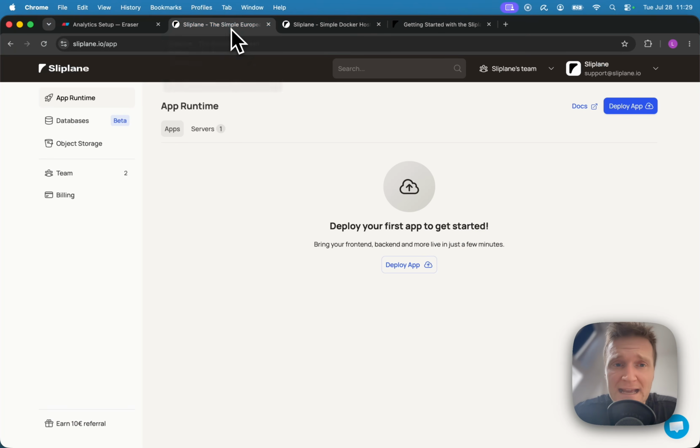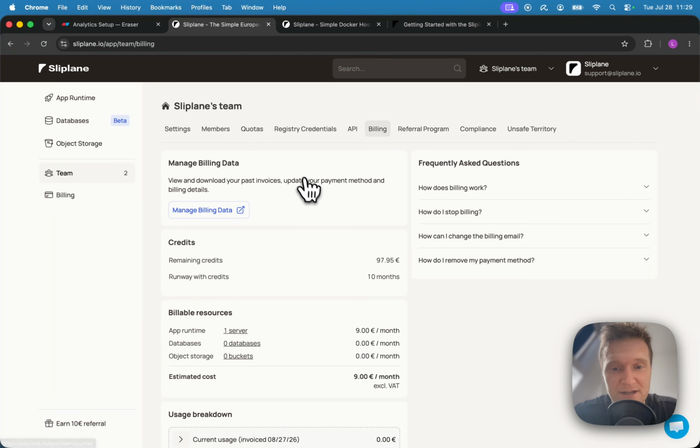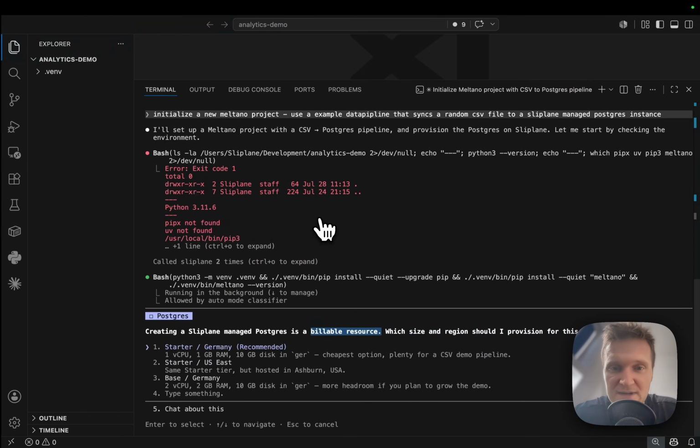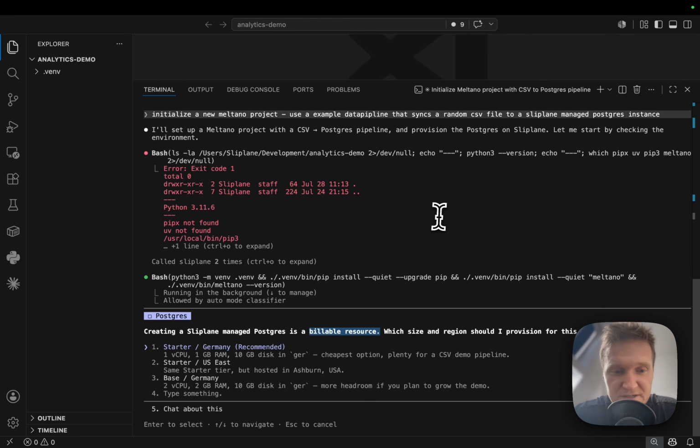As another side note, I already created this account and I already attached a payment method. This command will fail if you did not attach a payment method. So one thing that you need to keep in mind, go to Sliplane, go to billing, and then you can manage your billing data and add a payment method right here. So let's quickly go back into the terminal.